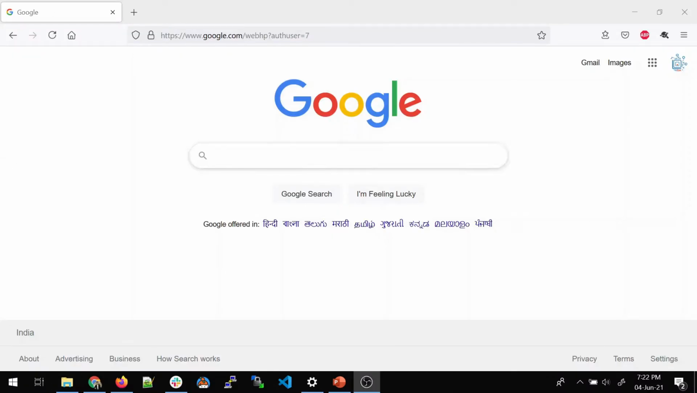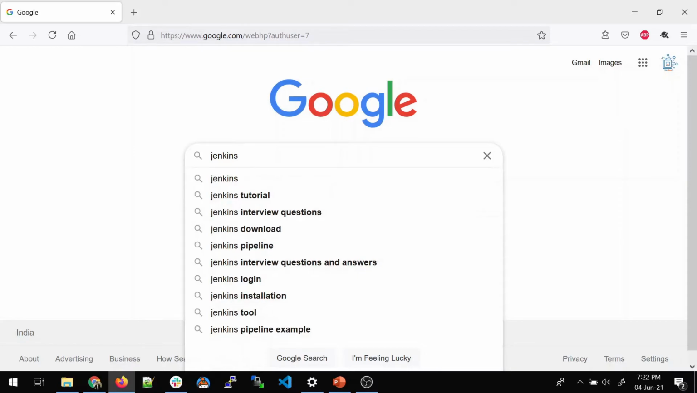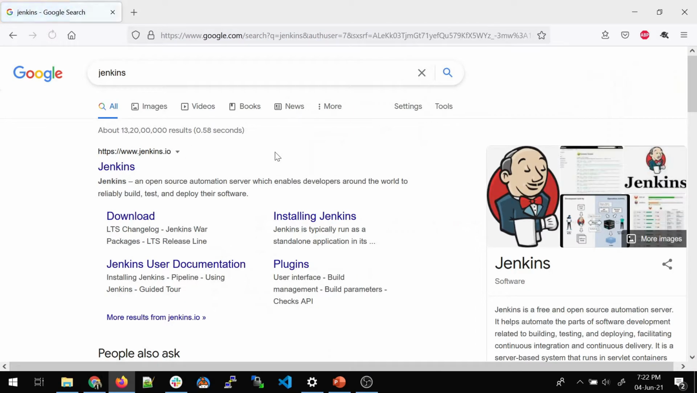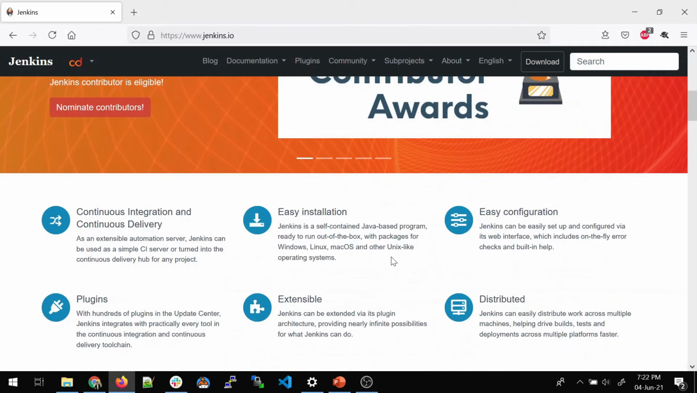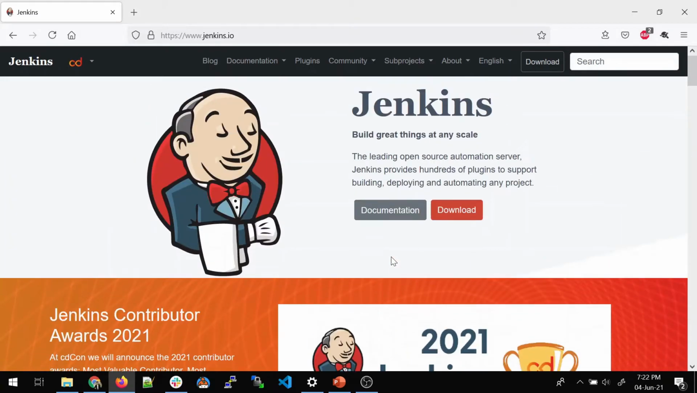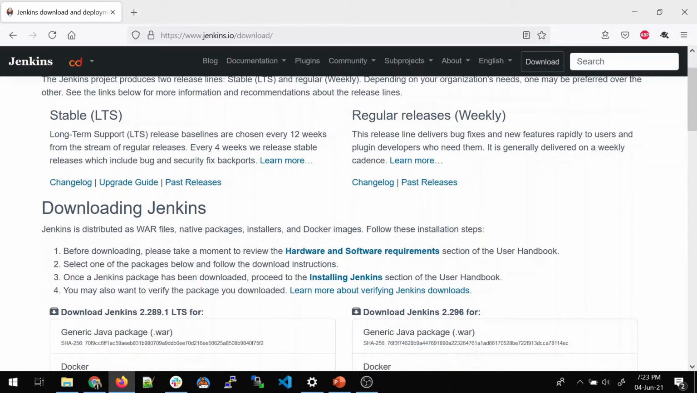Let's just close this. Now go to Google, type Jenkins, and it will redirect you to the Jenkins site. Click on Jenkins and you'll see that there is an option to download. You can scroll over to understand if you want. Click on download. It will show you the stable and the regular releases. LTS is long-term support. Let's scroll down.